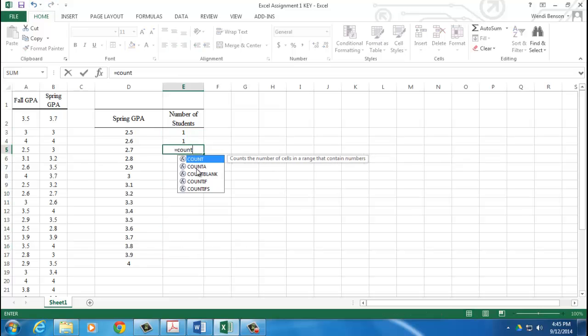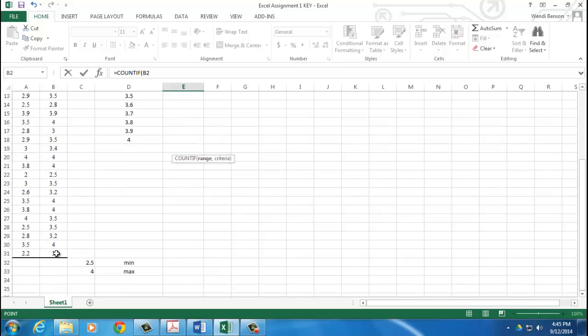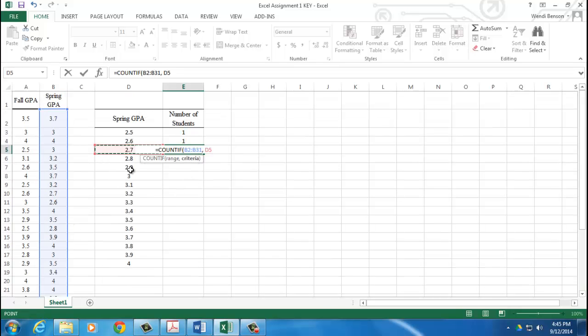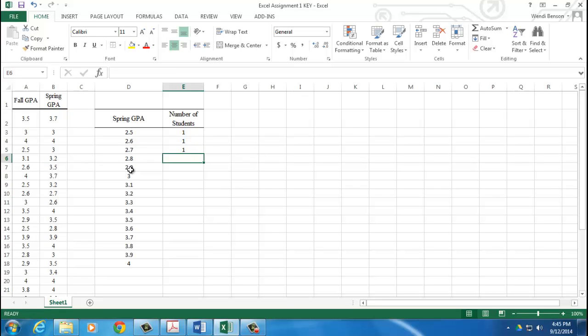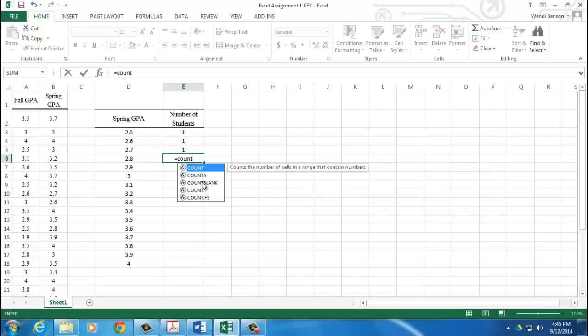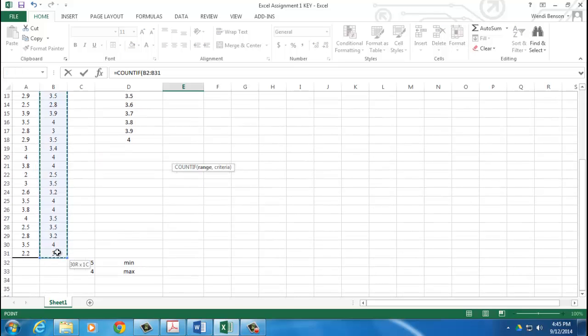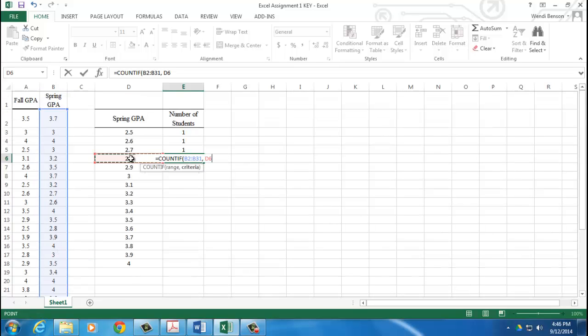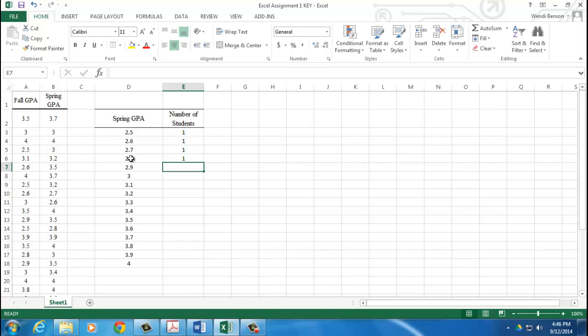So equals count, double click, COUNTIF, full range of scores, comma, space. This is my criteria. COUNTIF, double click, highlight the full range of scores, go down, comma, space. There's my criteria. All right. So I want you to go ahead and pause this video and work through all the little COUNTIFs and then resume when you are finished.